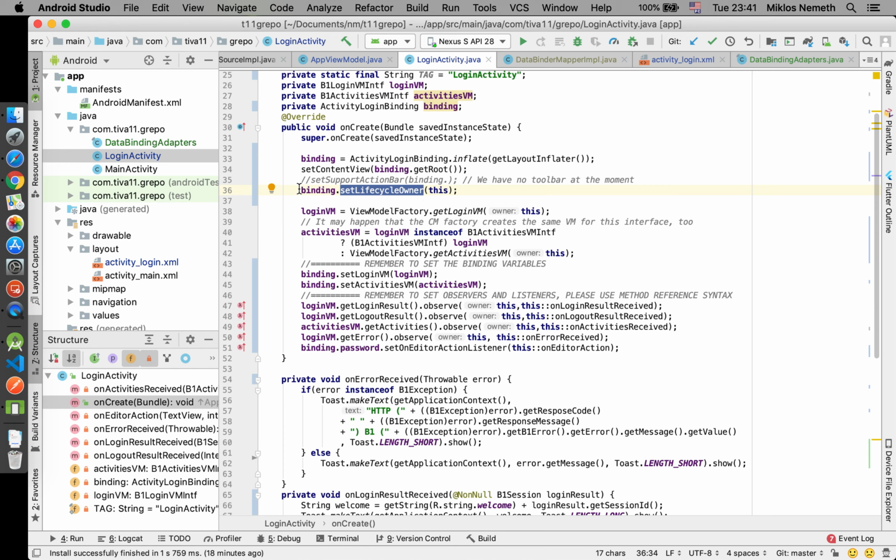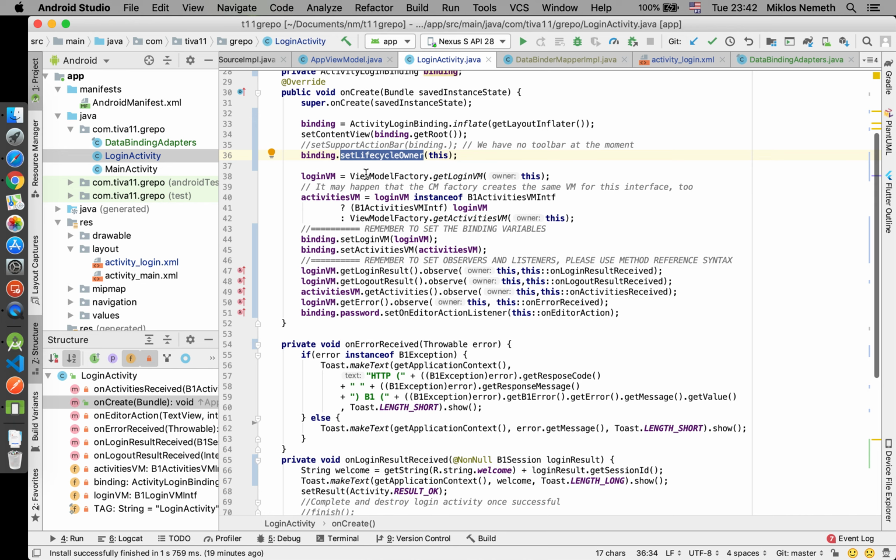I don't really understand why it is not set automatically by default with this data binding infrastructure, but anyhow, this is explained a number of times that it is really important, and that's really true. Once I forgot to call it and my data binding didn't work. So remember to use the set lifecycle owner. And then comes the fancy part.